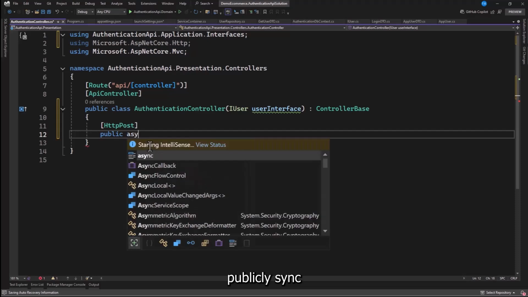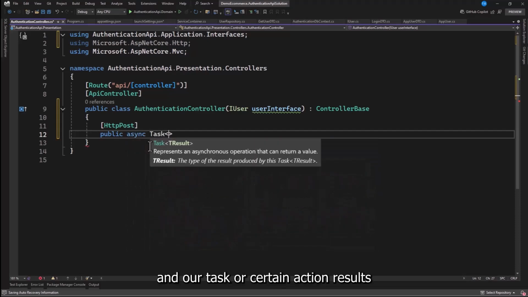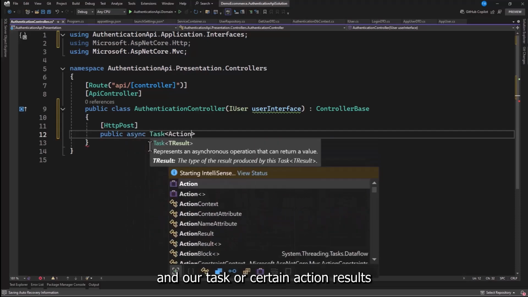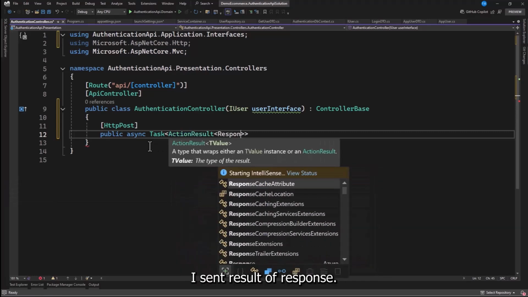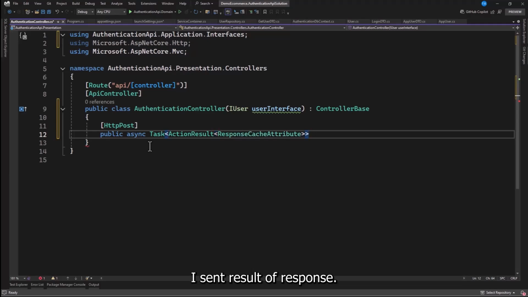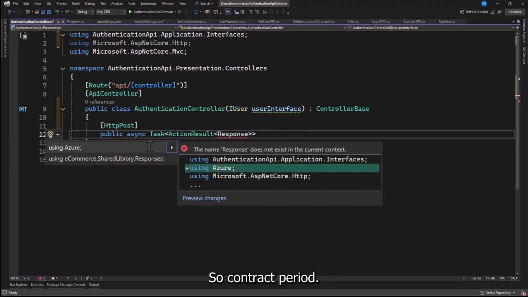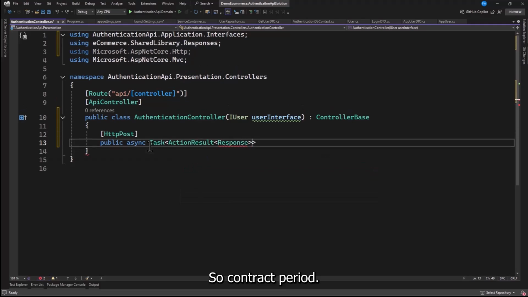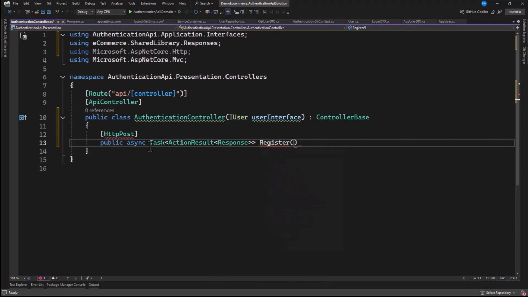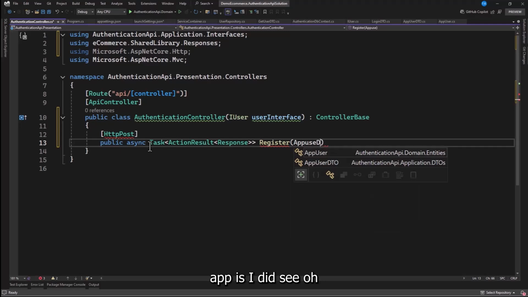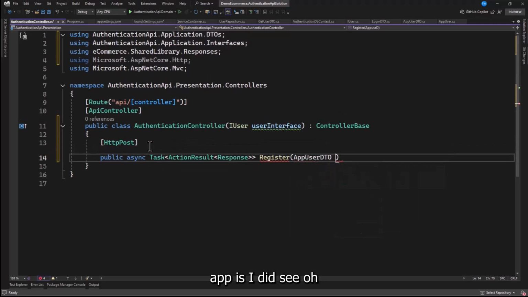public async, and that will be a task which returns an action result of response. So control period. Then we're going to say this is register, which is an app user DTO, and that is app user.